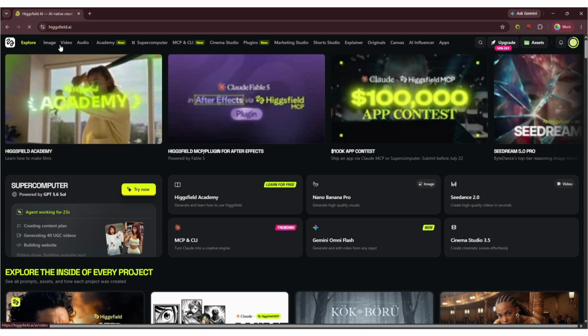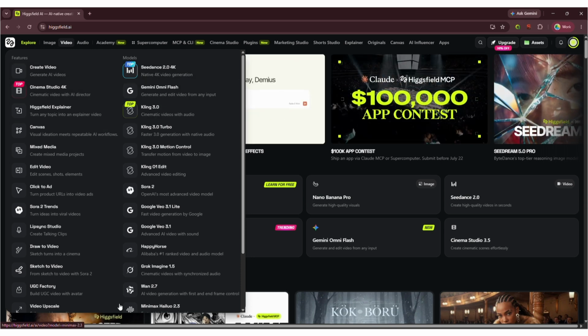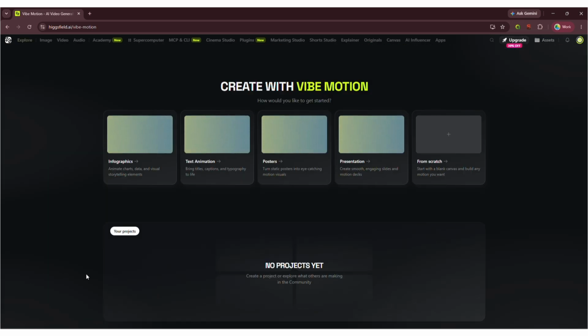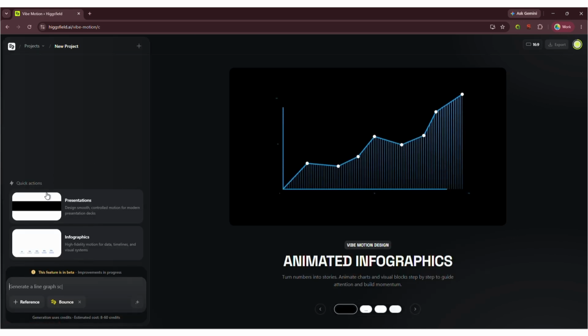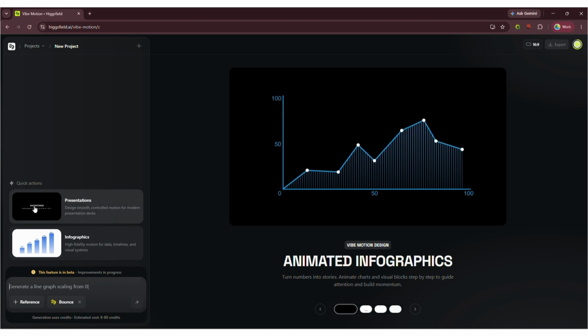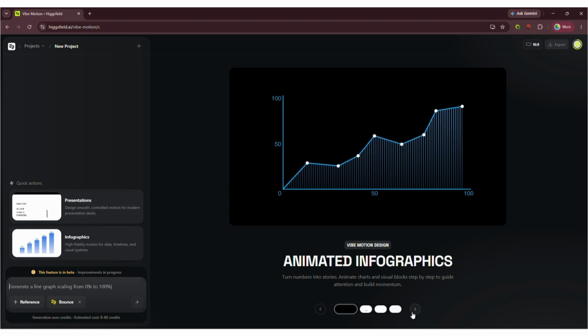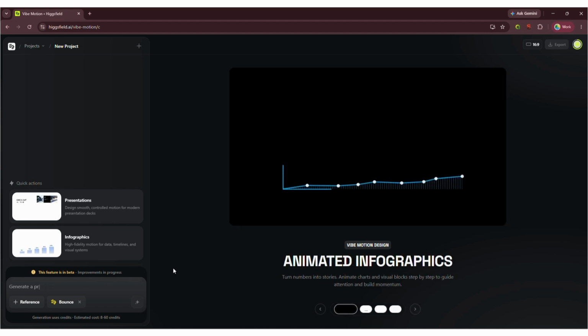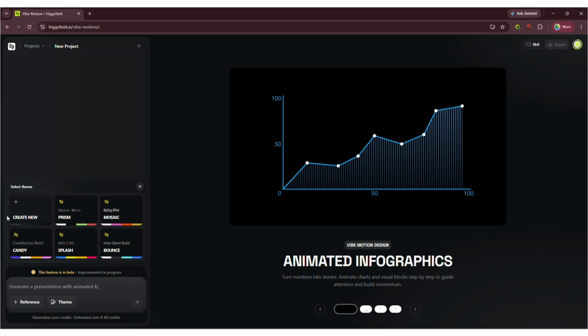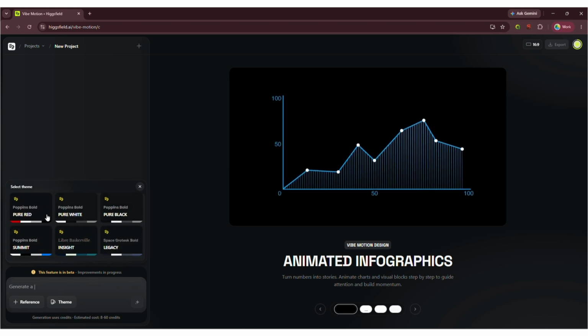Go to the Videos section in the top left corner and search for Vibe Motion. Open it, and you'll see several ready-to-use templates for creating motion graphics, including infographics, text animations, posters, and presentations. Instead of using a template, let's create something from scratch. Click From Scratch. You'll notice a clean workspace with a prompt box where you can describe the animation you want to create. If needed, you can also upload reference images or videos. There's also a theme option that lets you choose from preset styles or create your own custom theme.